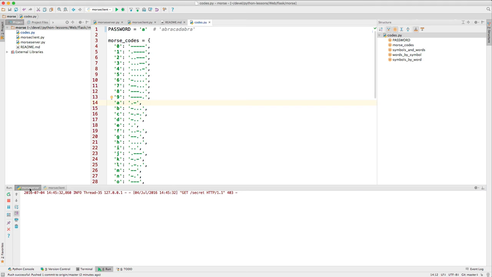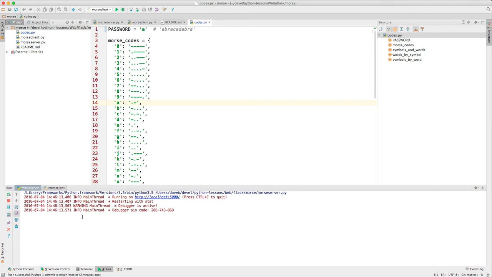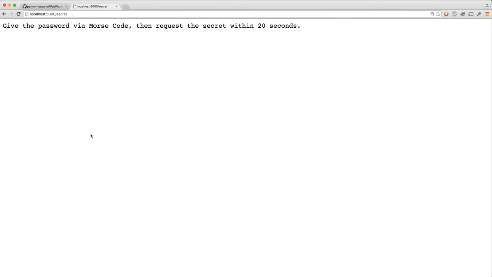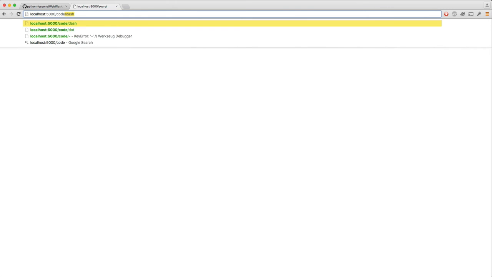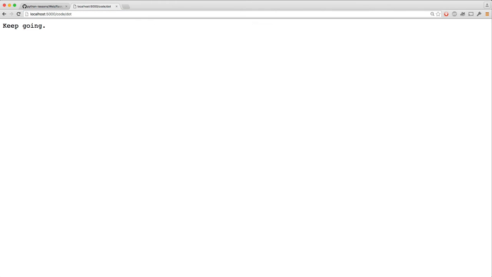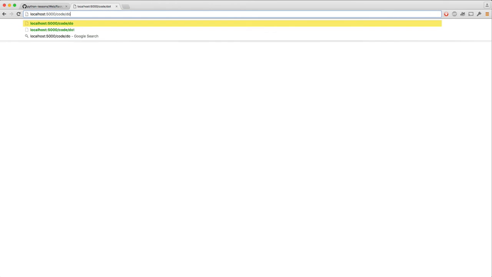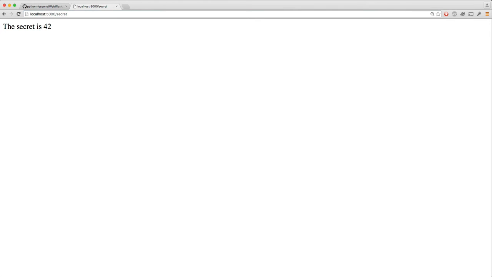Let's restart the server and back to the browser, and then I can decode it. So dot dash, so code slash dot, so far so good, dash, and now the server has unlocked the secret for this client, whoever is at this IP address. And now I ask for the secret again, and there's the secret.